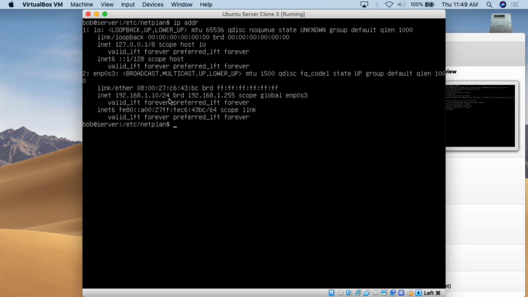Ifconfig still works, but they want everybody to start using ip. So on your particular box, you may just have to use a different command in order to get to the same place. So those are the basic steps for configuring Linux networking on an Ubuntu server.